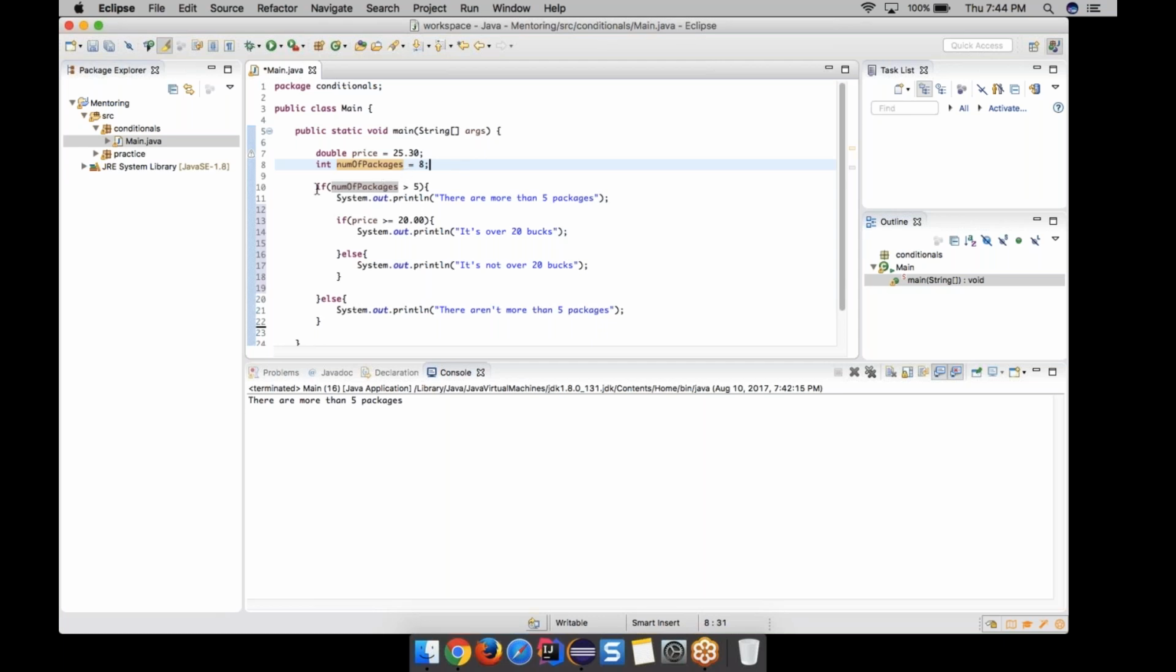So this whole if else statement starts with this thing right here. It says if number of packages is greater than 5. So is this a true or a false value? This is a true value, right? Why? Because we have 8 packages, and the number of packages is greater than 5. So if this is true, we don't have to worry about this statement. We could totally ignore it.